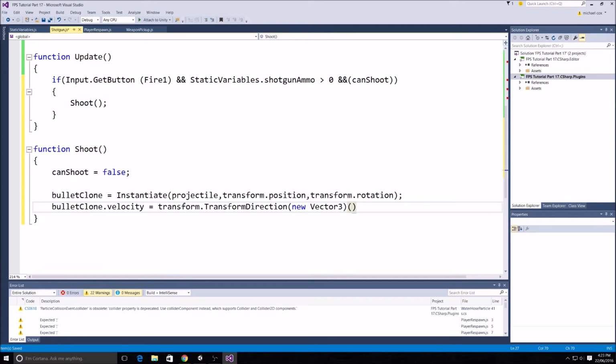So we're creating a new direction, and now we're going to tell it what direction to actually send this bullet clone. This is just the instantiated bullet that we've made, and it's going to add velocity to it. It's going to transform the direction to a new vector 3, and then we need to tell it in what direction we want it to go.